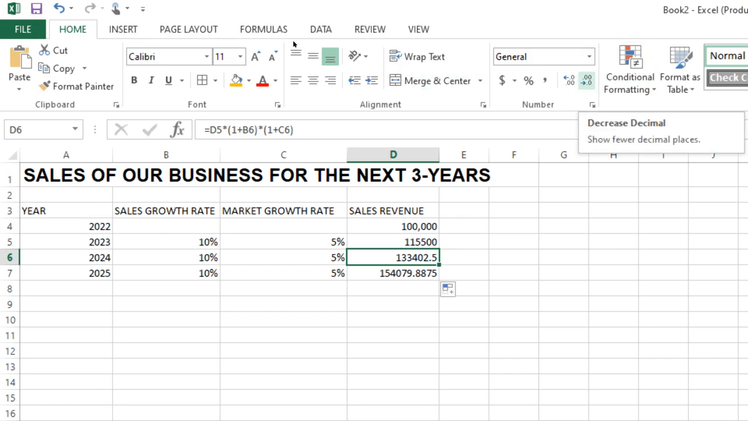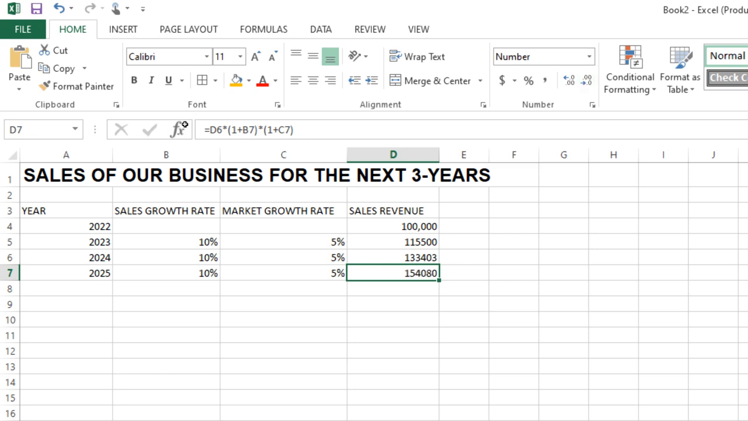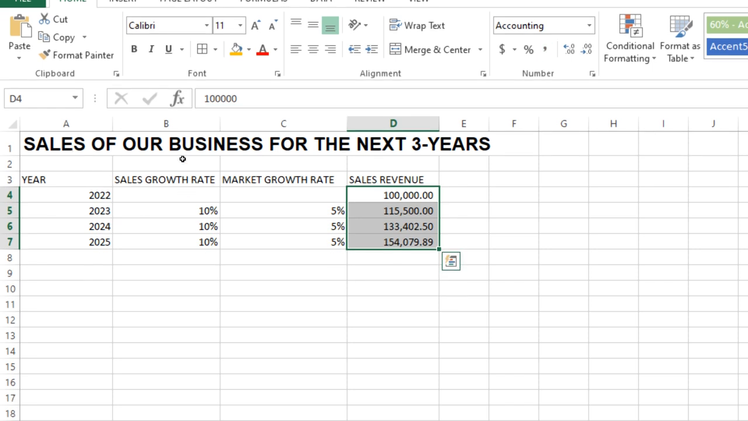We can remove the decimal point by going up here to this button and clicking decrease decimal. Then for these two, you can do the same, decrease decimal to remove the decimal. So we have the approximated figures here. Then we can highlight everything at the same time and add comma to it. You can see now, this is a better outcome.